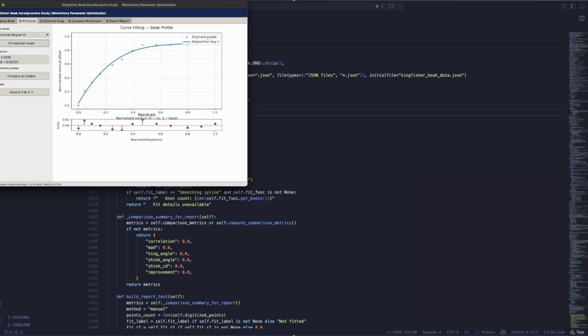It will give us R squared and RMSE measures, which measure how predictable the points are and the error of each point, which just helps us see the profile of the beak more clearly in a mathematical way. Then we can go to the third tab.